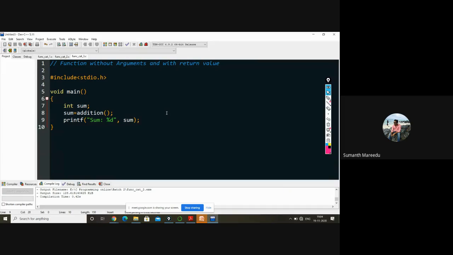Because here I am not passing any argument, so there is no point of taking input here. Okay. So I'm calling the addition function without any arguments. I'm not passing any values here. Then what about the values? So I'll take the values in the user defined function here itself.